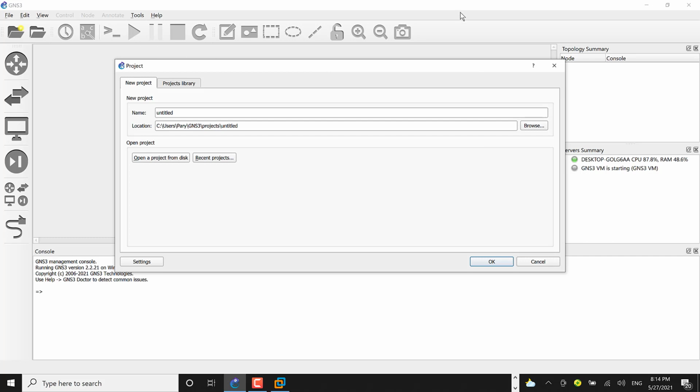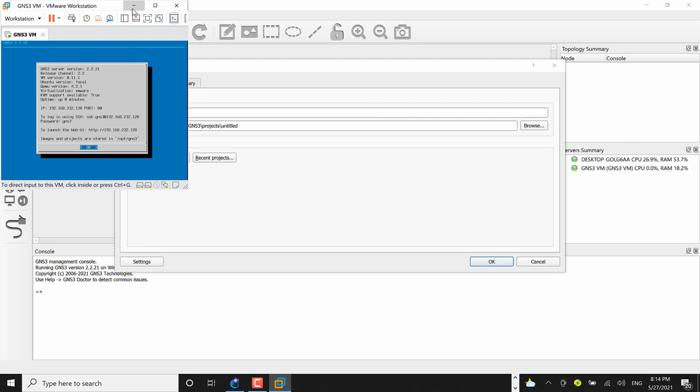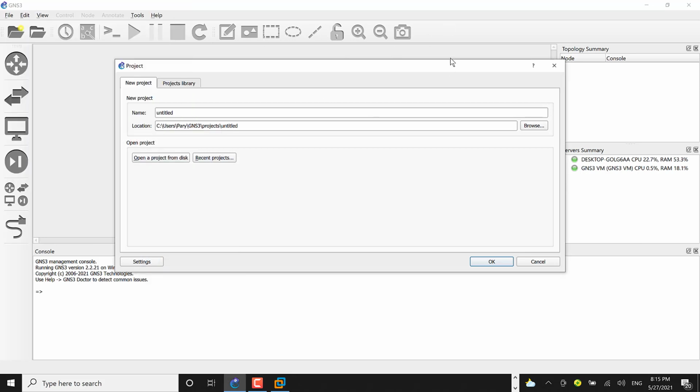The prerequisite you need to follow this tutorial is to have GNS3 installed. If you don't know how to install GNS3, kindly check the internet or YouTube, or comment down in the comment section, and I will be able to teach you how to install GNS3. It's very simple. Also, you'll notice that when I started GNS3, my VM also started because I linked the GNS3 VM with my GNS3 application.